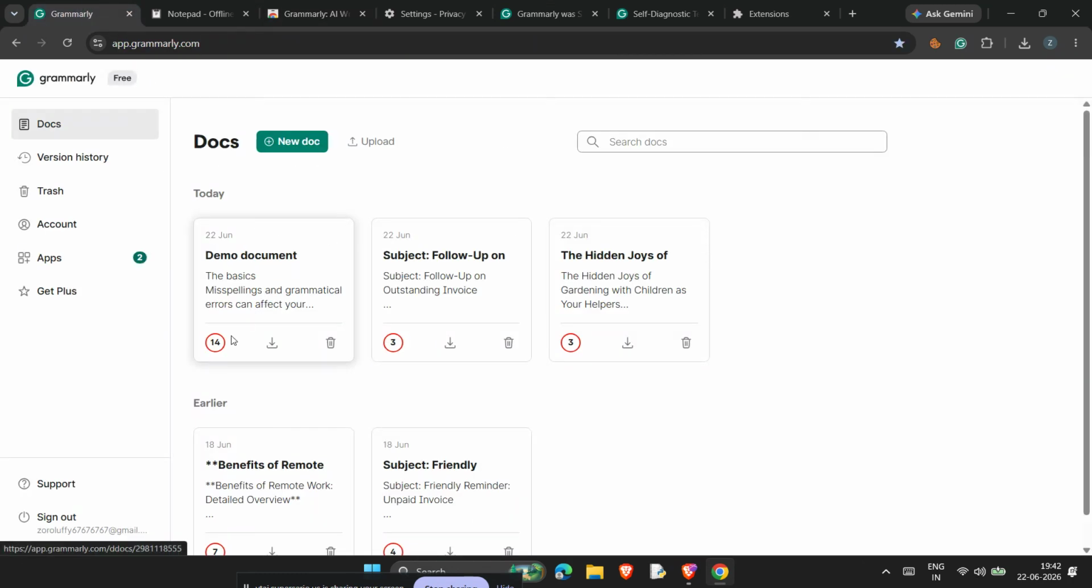Now let's talk about the other common issue. If Grammarly shows "can't help with this text" or "couldn't generate text," the problem is usually with the content you're trying to process. The text may be formatted in a way Grammarly doesn't like. It may be written in an unsupported language, or it may simply be too long for one request.